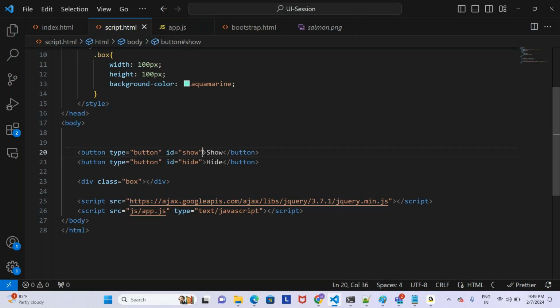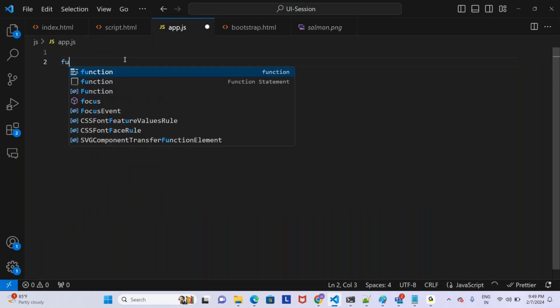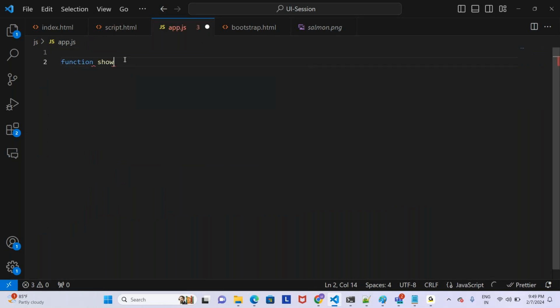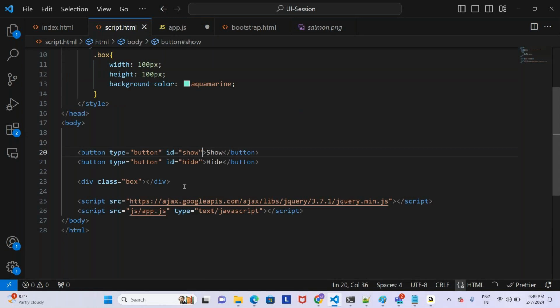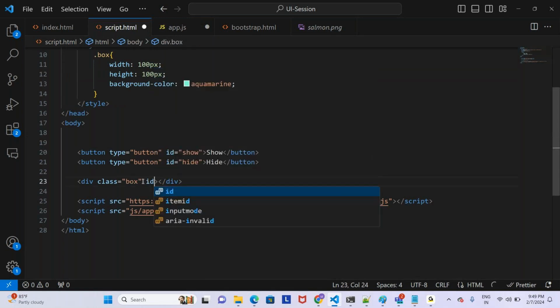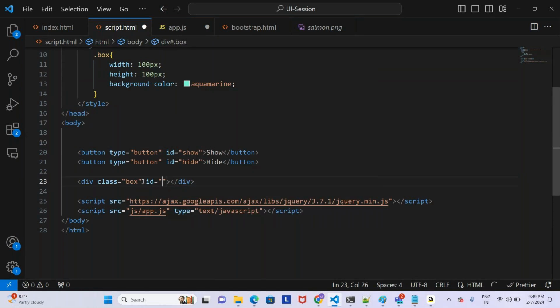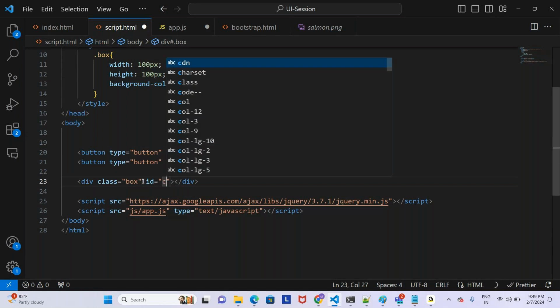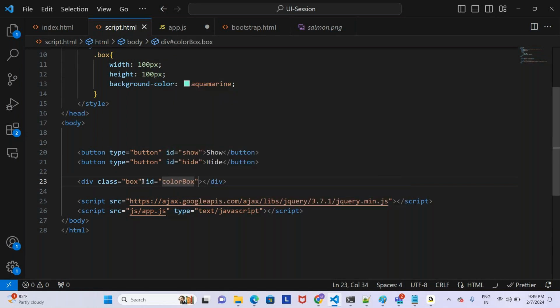So what I'm going to do first is function show, because I need one function to call for show, and function hide. Okay, so now first of all I'm going to hold this box. For this box also I'm going to add an ID. The ID is color box.